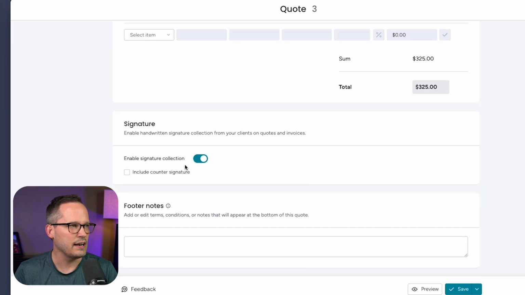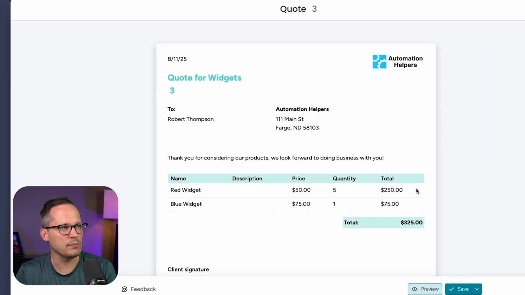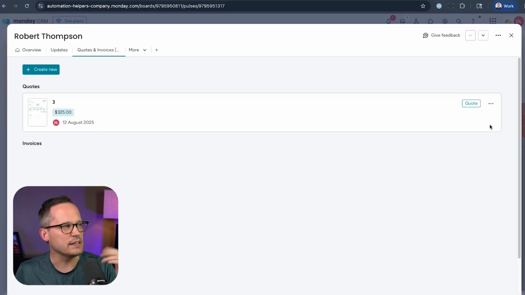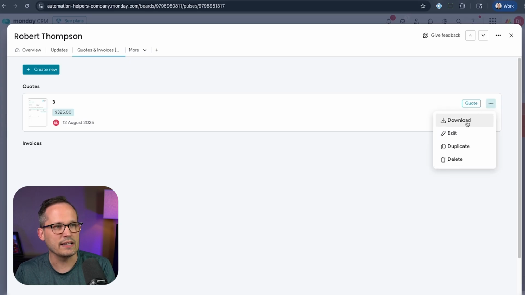We can include any other options we can include for signatures or footer notes. And then we could preview this if we want to see what the document's going to look like. And we can save this. And now we have this quote in the context of our contact record. We can download it. We can edit it again if we need to, delete it, duplicate it.